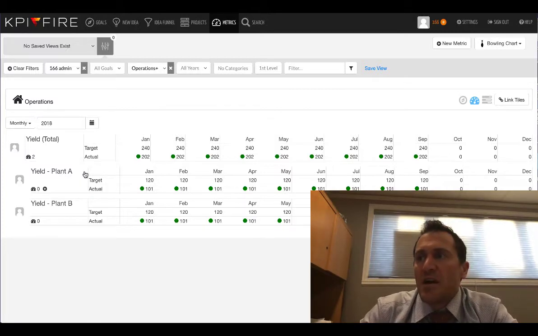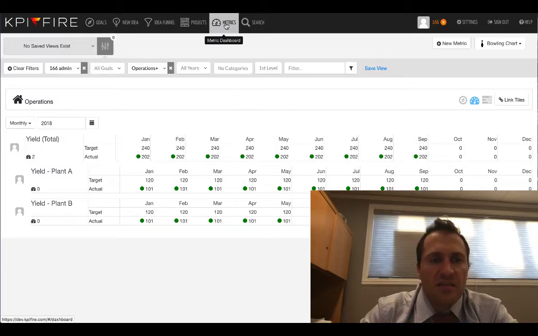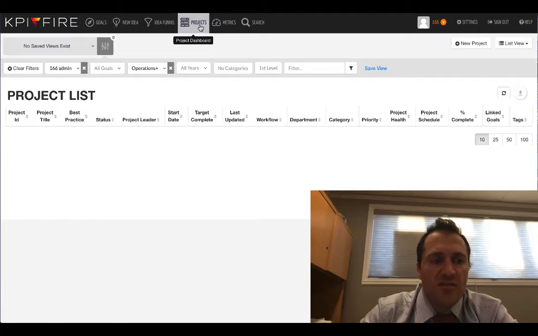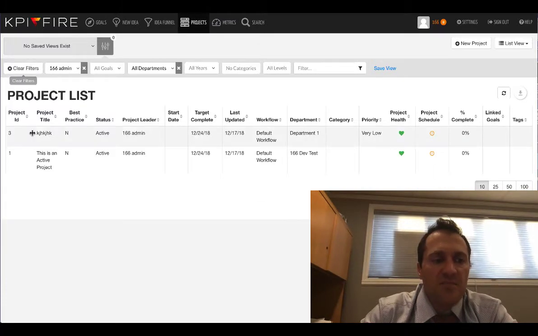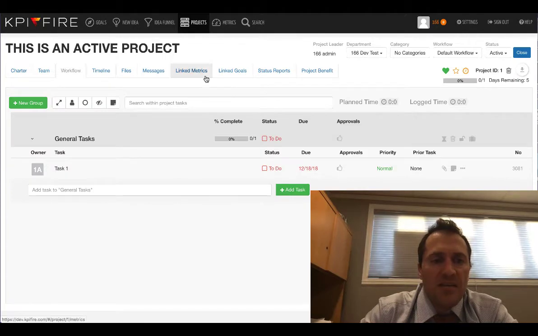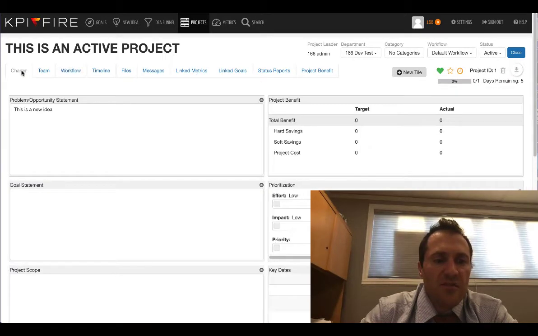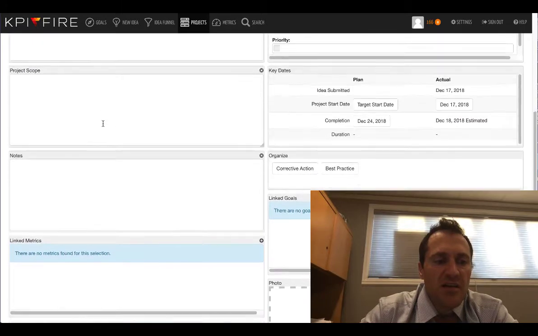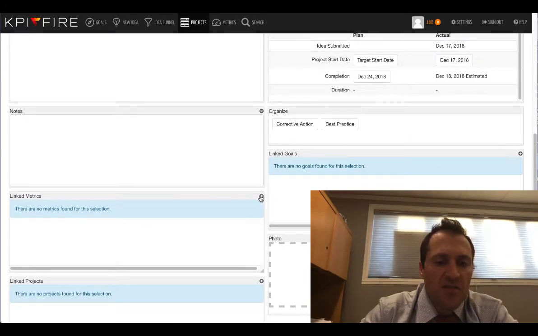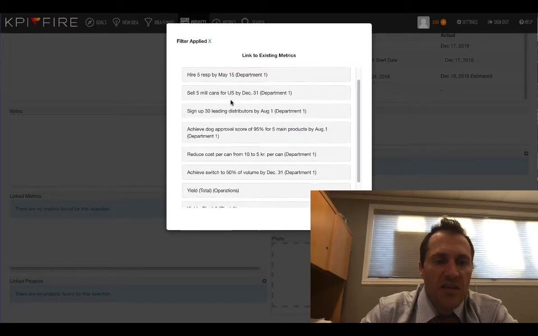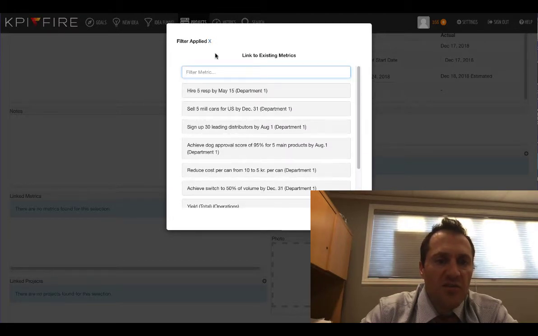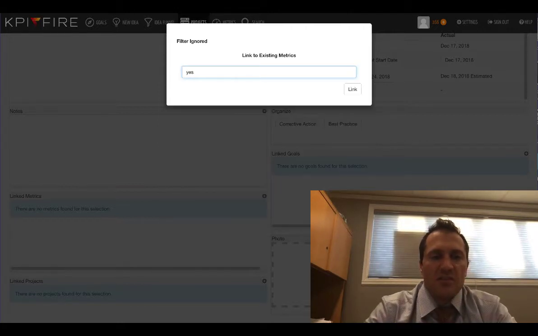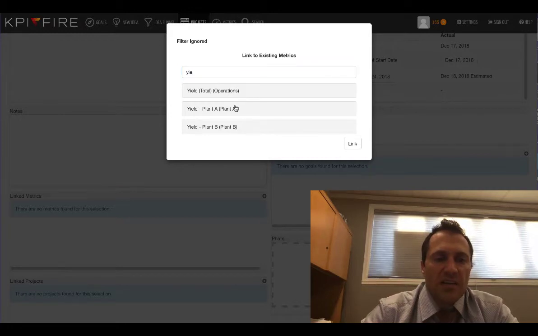On the topic of metrics, I want to quickly discuss linking metrics to projects. So when we have a project, there's two ways to do this. From the Charter tab, you'll notice that there is a linked metrics box. So from right here, you can click that plus button, and this will show you a list of metrics. This will tell you if there's a filter that's been applied. If there is a filter that's been applied, you may not be seeing all of your data. So if I wanted to link this project to my yield, I could link it to one or more of my yield metrics.